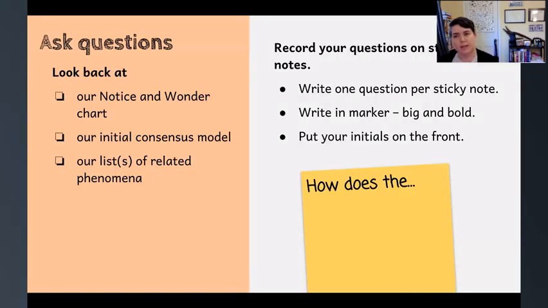So let's go to our next slide. And we've put out a lot of interesting things so far. So thinking back on our notice and wonderings, our model, the related phenomena you just came up with, I feel like we have a lot of questions that we need to ask. And so I'm going to invite fifth graders in our classroom to go ahead and write a question on a sticky note. And we're going to build together a driving question board using the next slide.